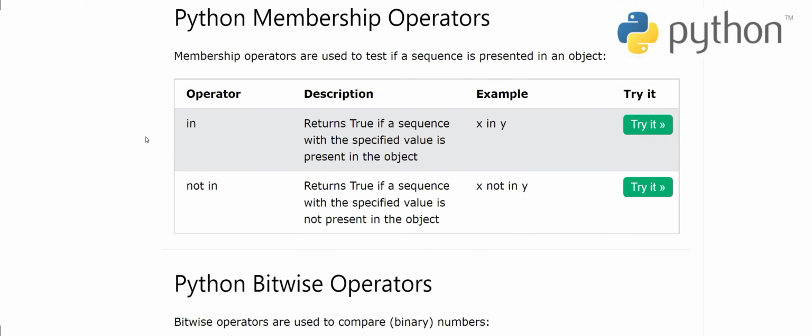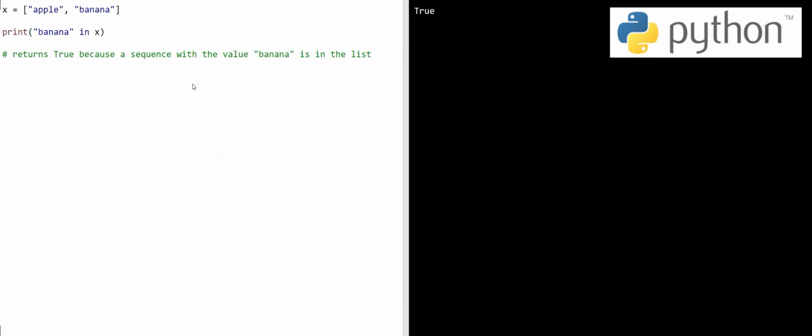Okay, now let's look at membership operators. What are these? Membership operators are used to test if a sequence is present in an object. So let's look at them in more detail. This has two operators in it, in and not in. In returns true if a sequence with the specified value is present in the object, as we say x in y. So let's look at this example.